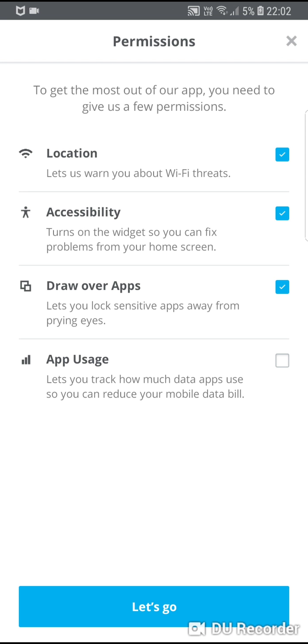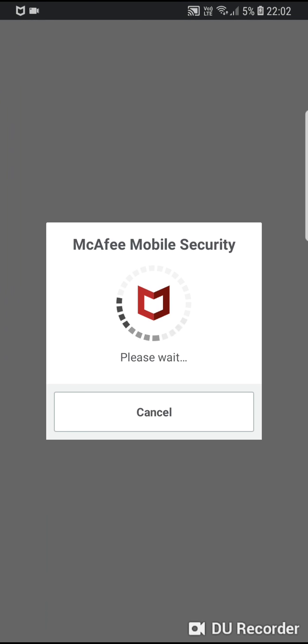Now, when you tap McAfee in, you'll come to this screen which asks you to give some permissions. You have to give your location, accessibility, device apps, and app usage as well. It lets you track how much data apps use, so you can reduce your mobile data bill. So that's a couple of things that it does. It's pretty flexible, pretty good at doing a lot of things.